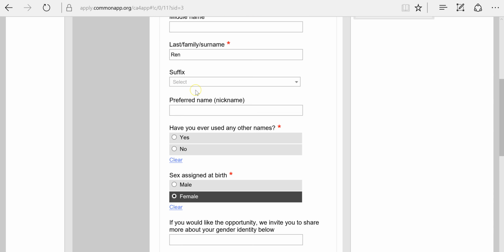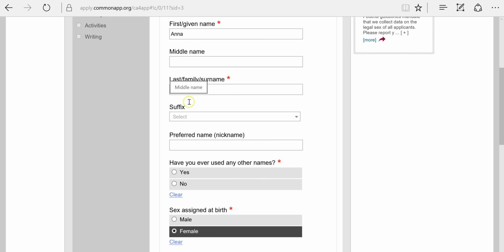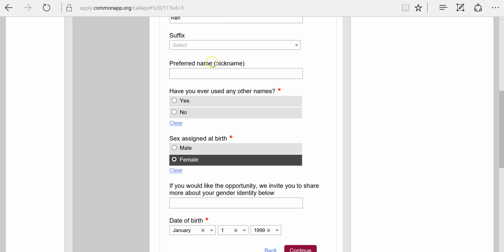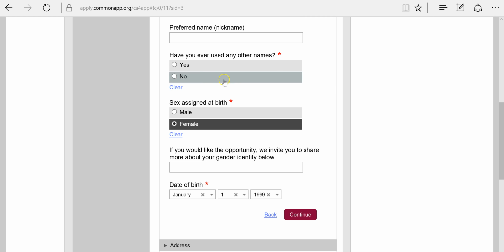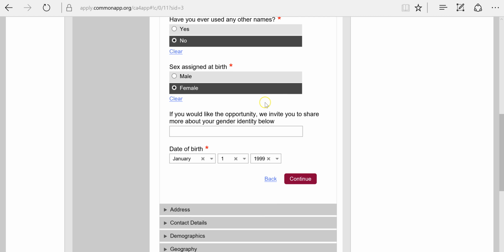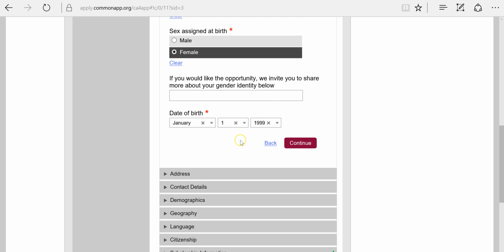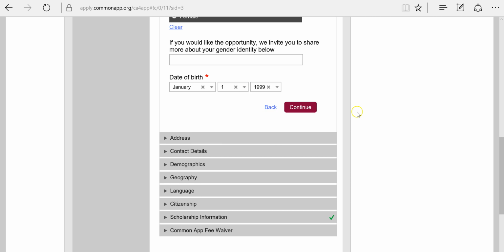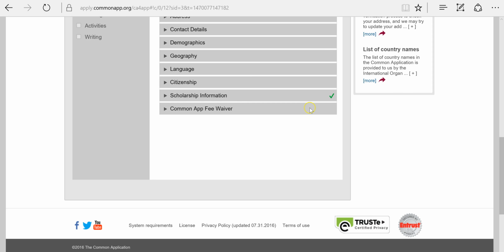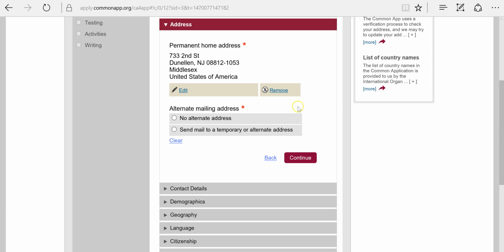So here you're going to fill in the information if you have a middle name, if you have a suffix, and then if you have a nickname. So for example, if my name was Victoria, maybe I go by Tori, I could just put Tori here. And then, have you ever used any other names? Yes or no. So I'm going to say no. And then you can share more information about your gender identity. That's new. And then your date of birth. And then click Continue. The next part is your address.